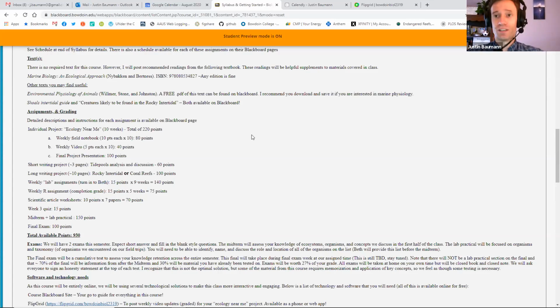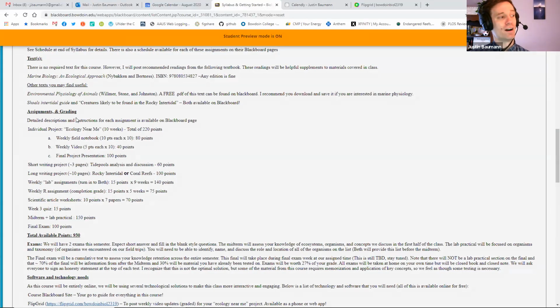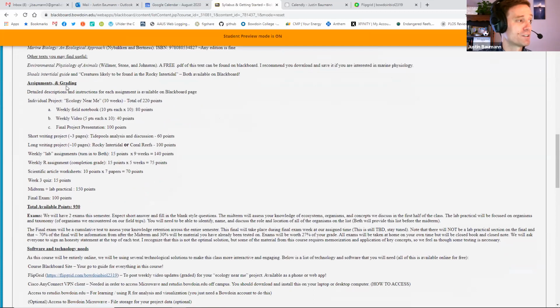Another optional textbook that you might find useful is actually posted on the Blackboard site, and I'll show you where that is after this. But in our resources section, you can download the full textbook in PDF form, Environmental Physiology of Animals. That might be really helpful for you, especially when it comes to writing assignments. And then Beth has provided us with the Shoals Intertidal Guide and creatures likely to be found in the intertidal. So those are both picture guides of what you might see in the intertidal. Those are available on Blackboard as well in the resources tab.